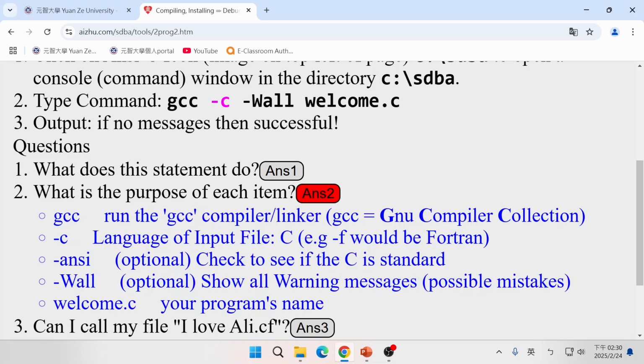Minus ansi, I don't have that flag here. This one is an optional flag. It would check to see if I'm using the C standard, specifically if you want to run on an old computer. It will check to make sure this code will run on a computer from 30 years ago. If you are thinking about running on a 30-year-old computer, you probably want to add minus ansi. If your computer's made after 1990, you probably don't need that minus ansi flag. Minus Wall shows all warning messages and possible mistakes, and then your program's name.